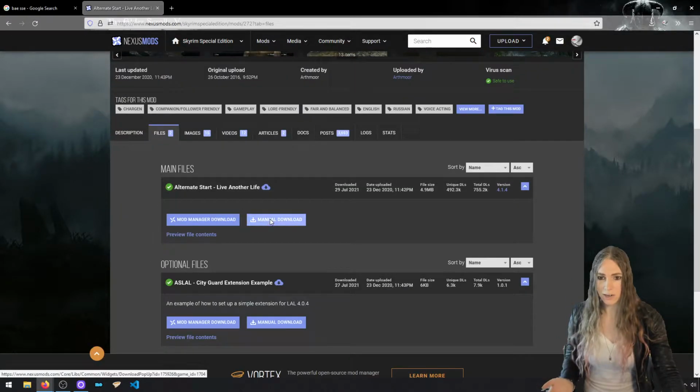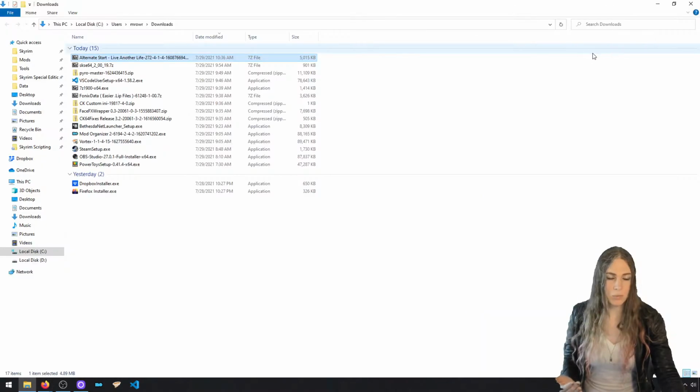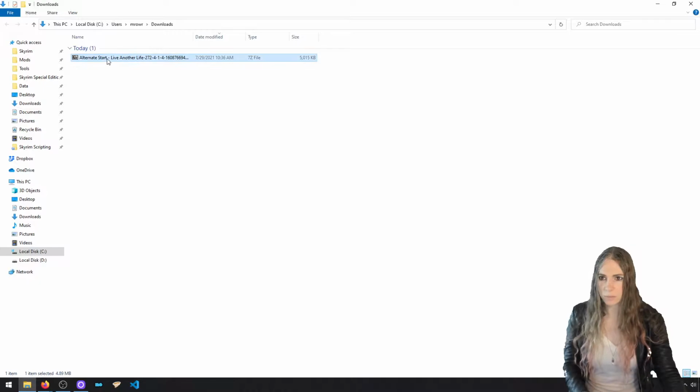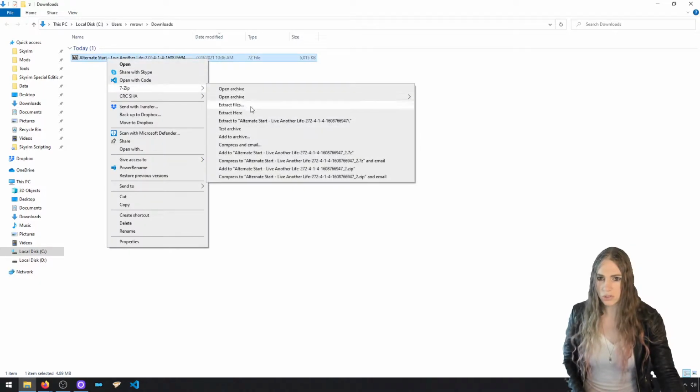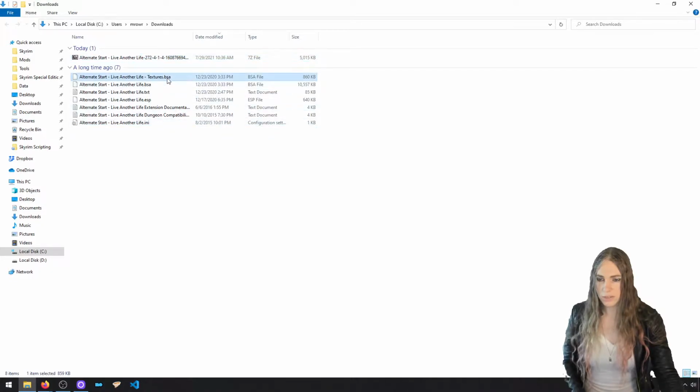This is Alternate Start. I'm just going to do the manual download so I can extract this in my download folder, and we'll look at all of the files inside of it. We don't need any of this stuff anymore. I'm just going to extract it here. So here's everything inside of it.